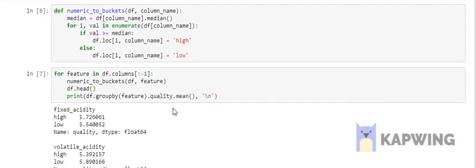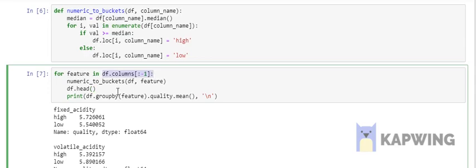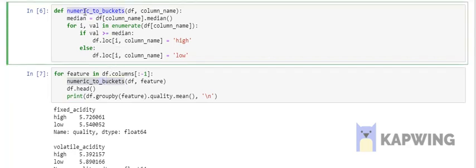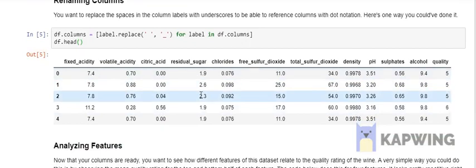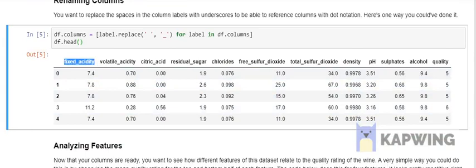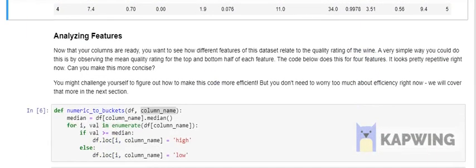Okay, so for that we have made this cell, where we are going to get all the columns by df.columns. Then we are going to call this numeric_to_buckets method, to which we have passed our data frame and the column name. As you can see, our database is here. We are going to pass this whole data frame and the particular column, for example fixed acidity.